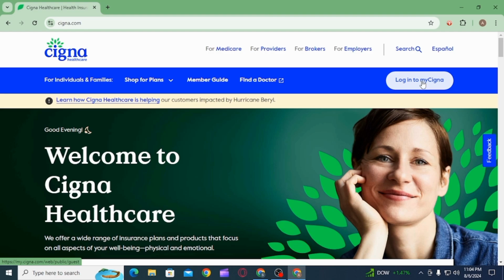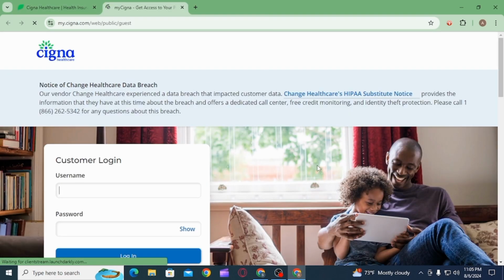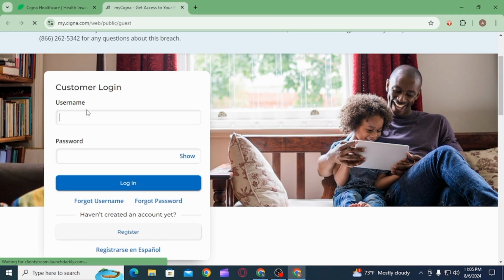Once you click on this option, it will take you to another page. Over here, you have the login portal. Go ahead and enter your username. After that, you want to enter your password. Once you have entered both the details, you want to click on the login option. If your details are correct, you will be successfully logged into your account.